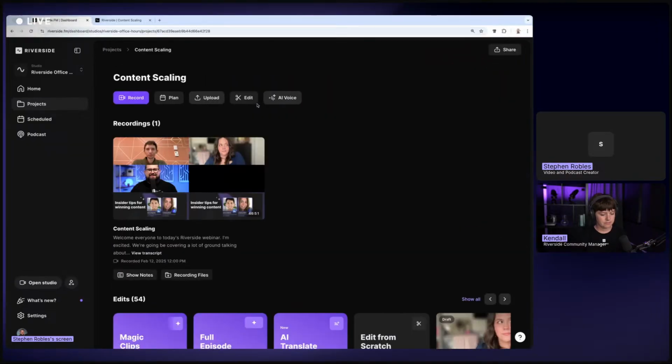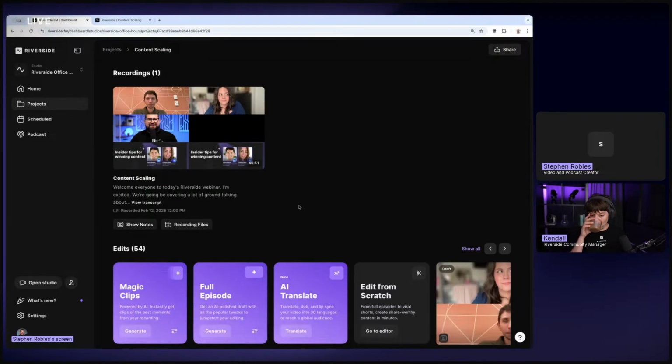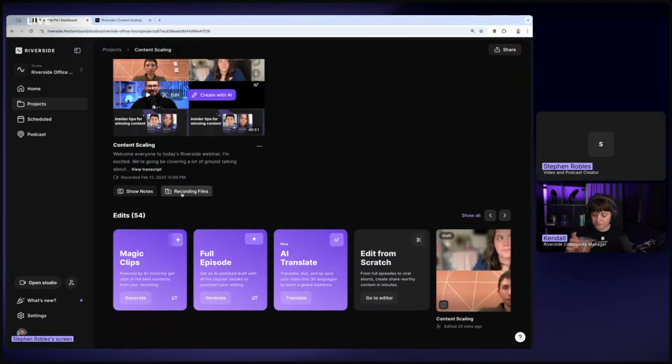Now, there's a lot going on for a particular project. Remember, if you had multiple recordings or you even want to upload other video or audio footage, you'll see that in the recording section up here. And you can jump into edit. But if I scroll down, you'll see recording files for any recordings you did in Riverside.